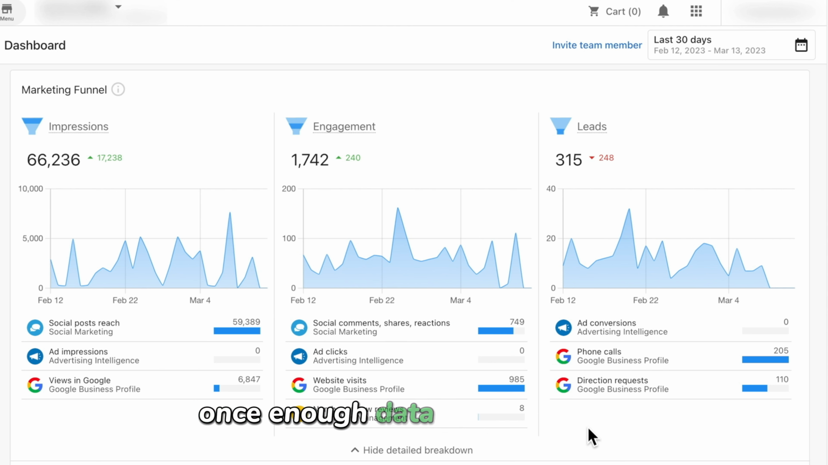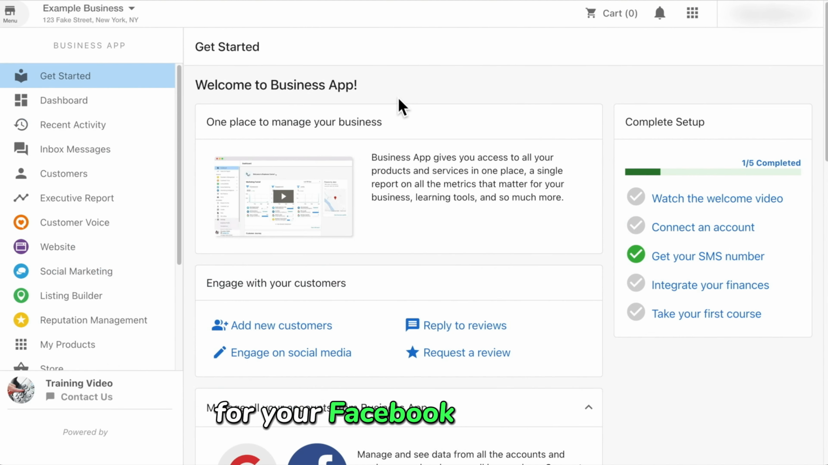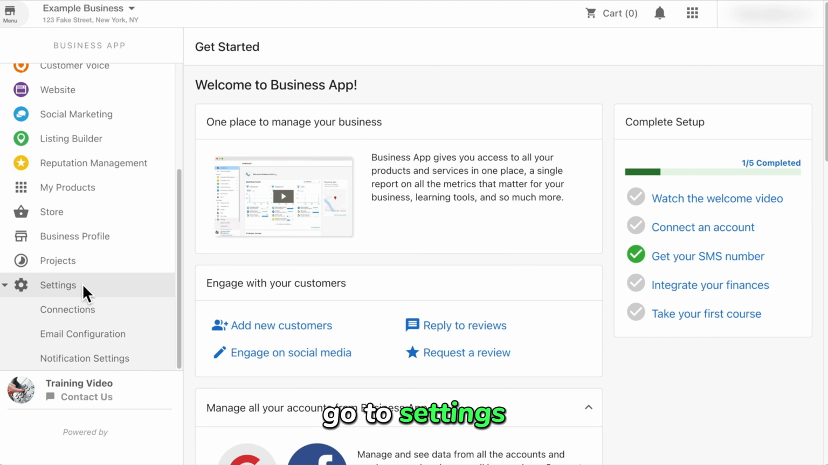For example, once enough data has populated, click into the dashboard to see high-level metrics about your post performance and Google Business Profile engagement. You will need the login credentials for your Facebook and Google, and you'll need to have admin or management access for your business profiles. Go to Settings, then click Connections.